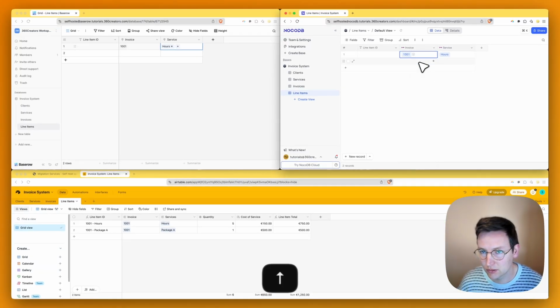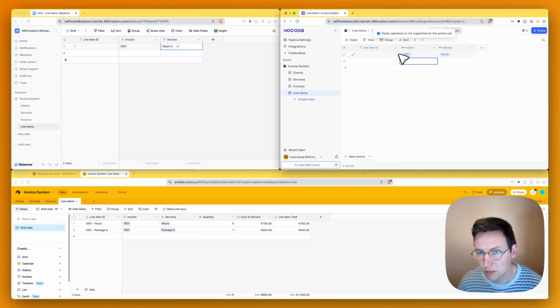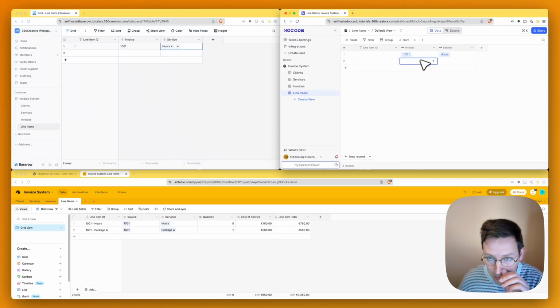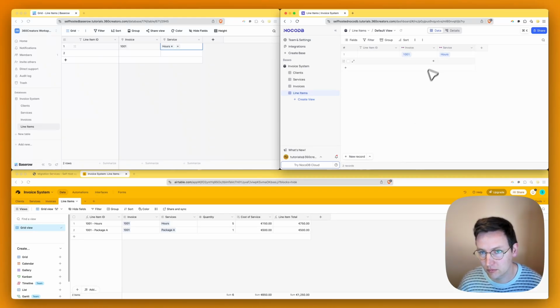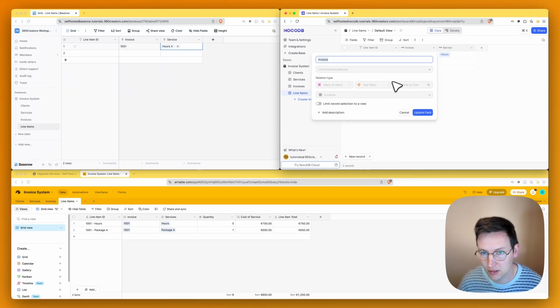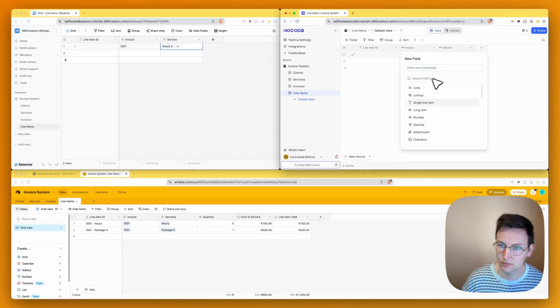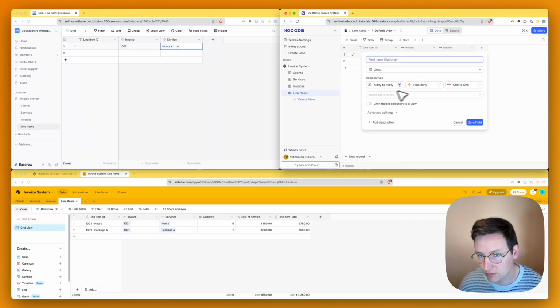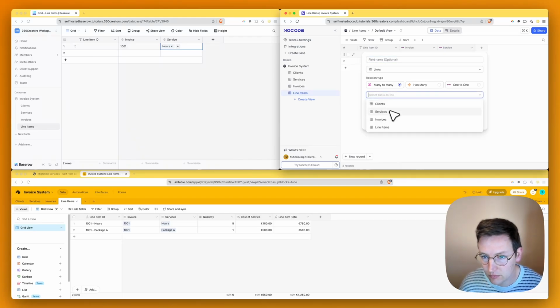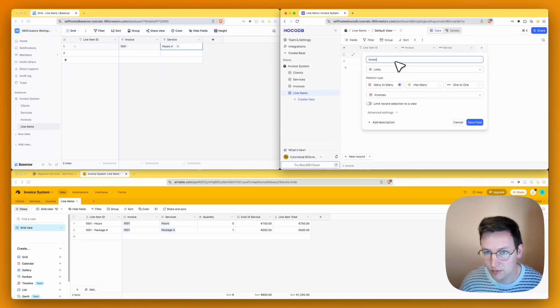Over here, let's copy this invoice, paste it over here. Paste operation is not supported. I think it's because it should have been a different one here. Now, I'm not able to change this anymore to has many or many to many. So I need to start over again. Link. Let's just do many to many. Invoices. Invoice 2. Many. Save field.